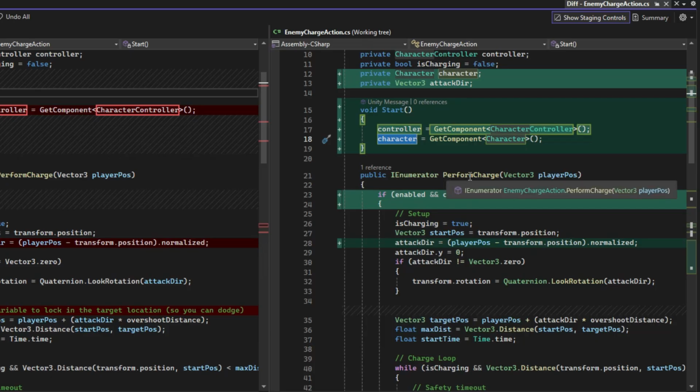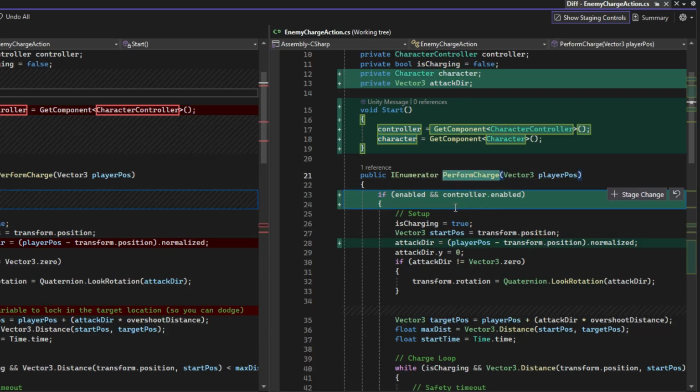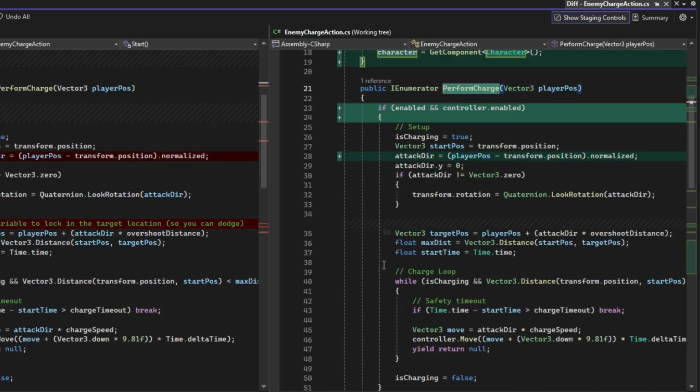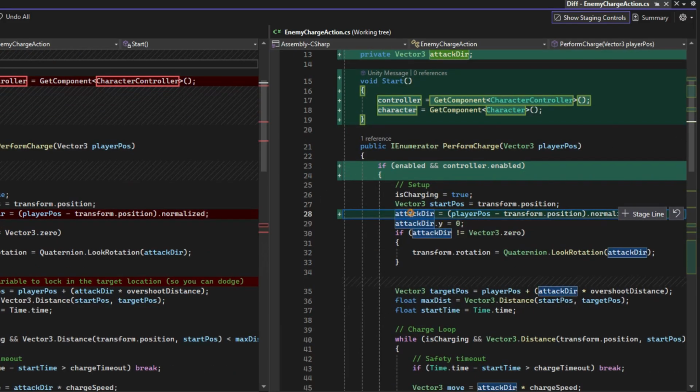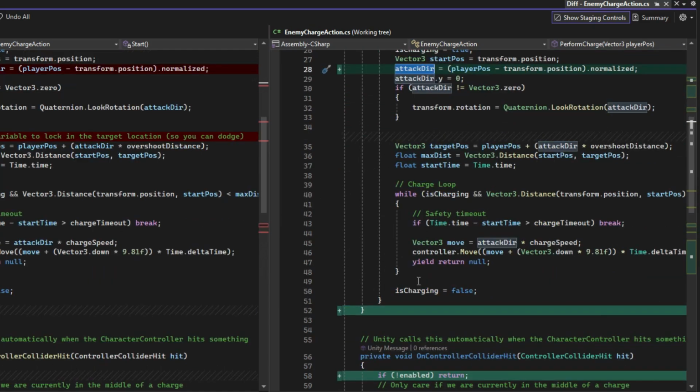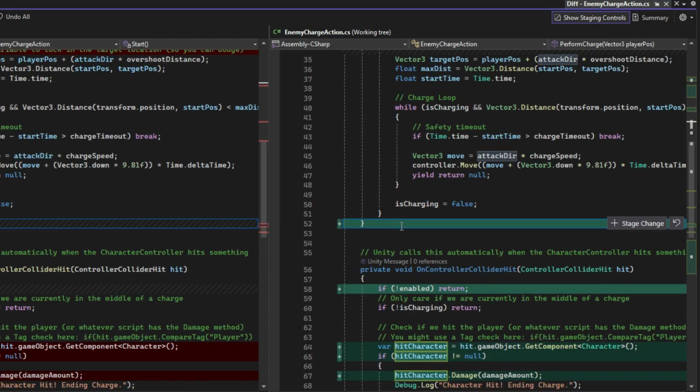And then in our perform charge coroutine, we're setting an if block basically to encapsulate the entire method only if this script is enabled and the controller is also enabled. Then we set the attack direction the same. Attack dir is set the same way. We just aren't defining it here. Removed a comment and that extra if block.